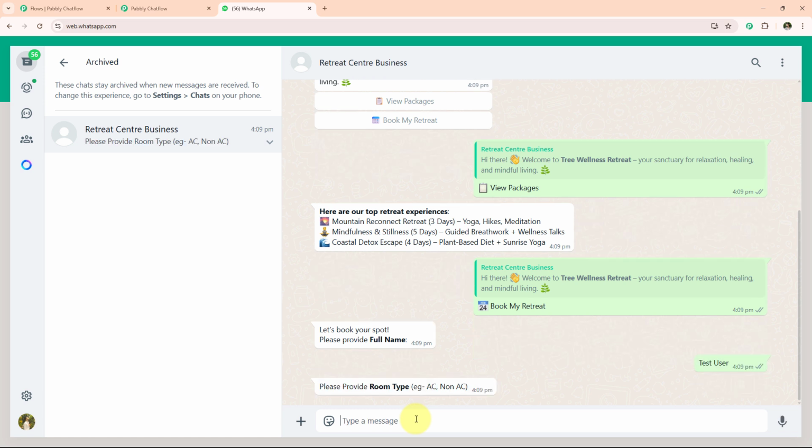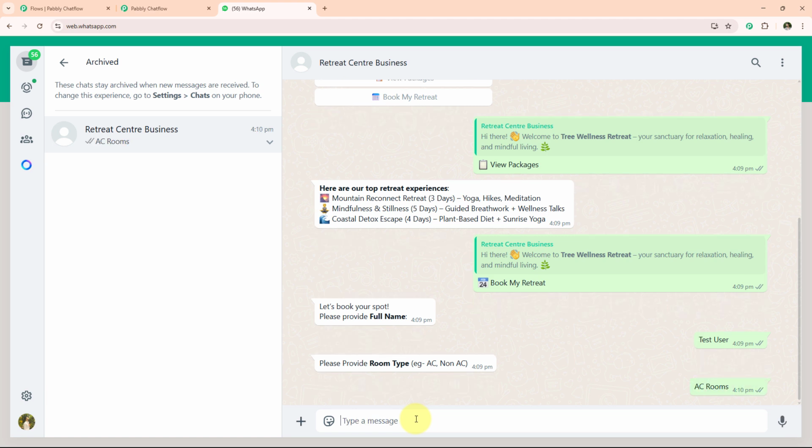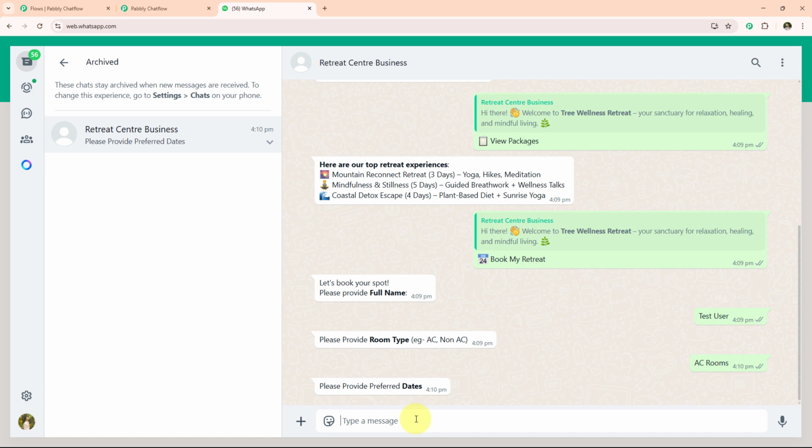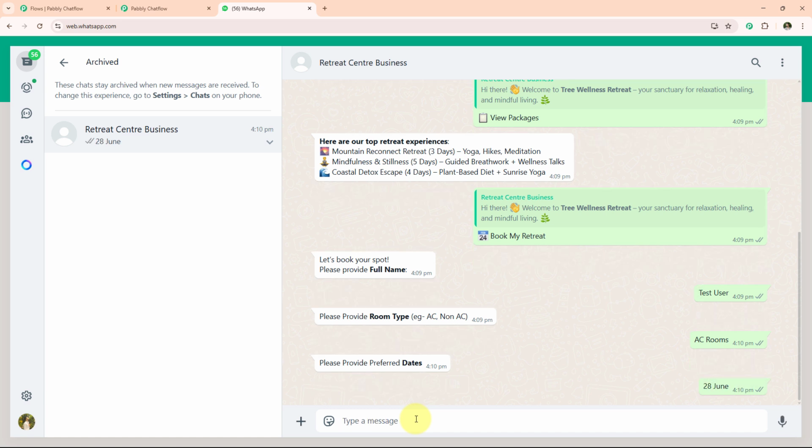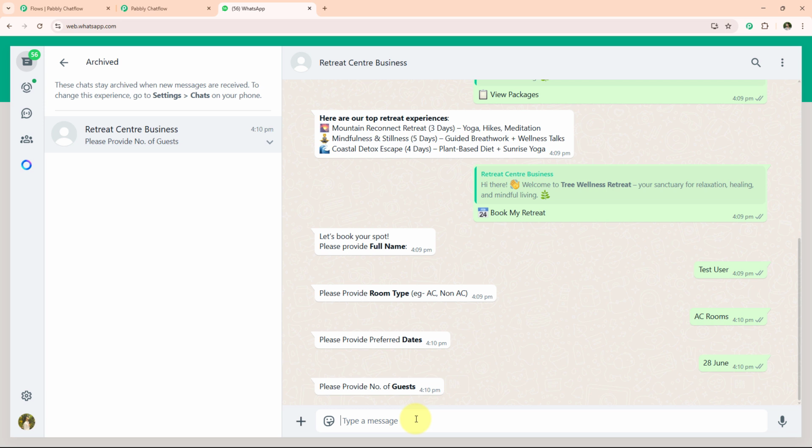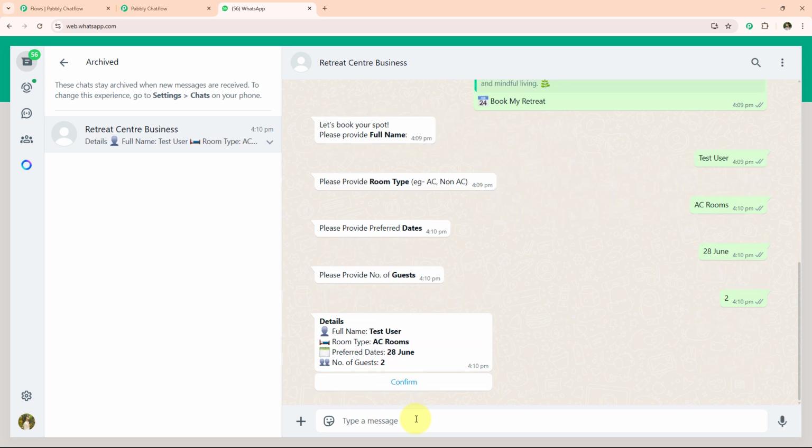"Please provide room type." Now I am typing AC rooms. After typing AC rooms, I am getting another response. "Please provide preferred date." Now I am typing date 28 June. After typing date, I am getting another response. "Please provide number of guests." Now I am typing 2. After typing, you will see I am getting another response.